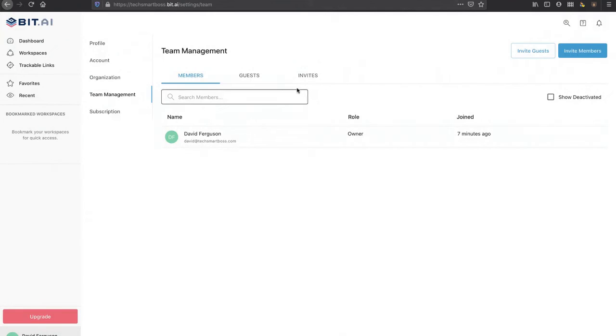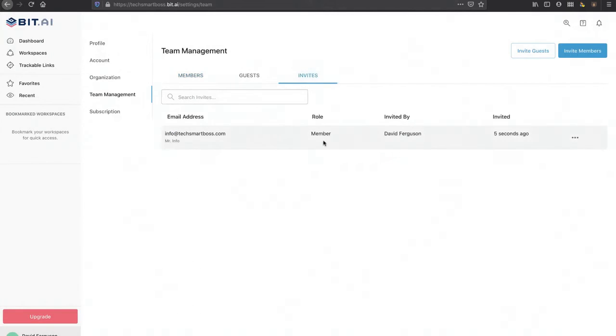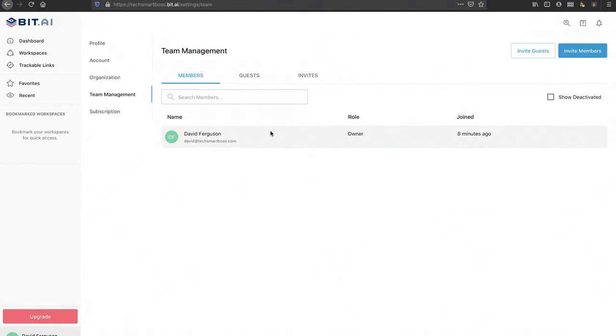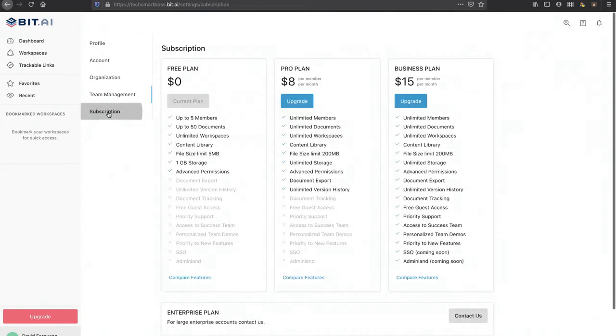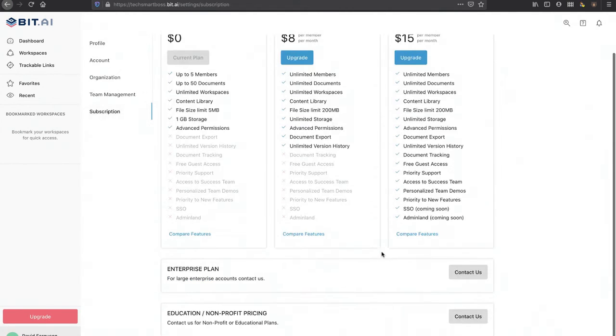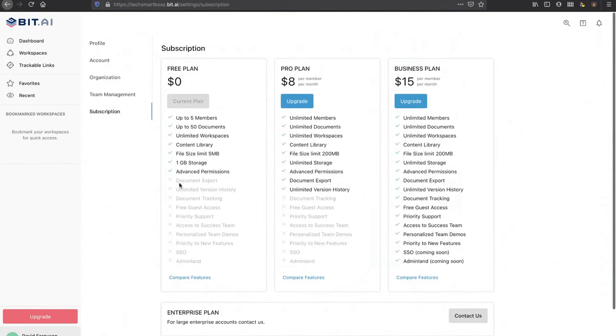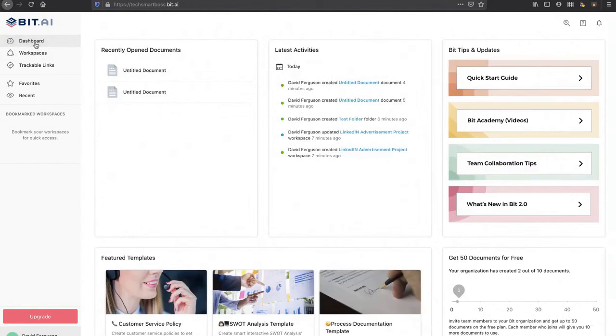And I would have to go through it and accept. I won't do that in this video, but I was wondering what the roles were that I could potentially give someone. It says here member. So it sounds like there's a member and an owner and a guest would be the roles. And then this is your subscription where you can kind of see the different pricing options. So pretty straightforward. I'm gonna do one more thing before we get out of here.